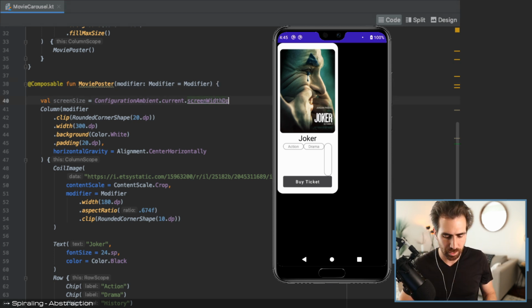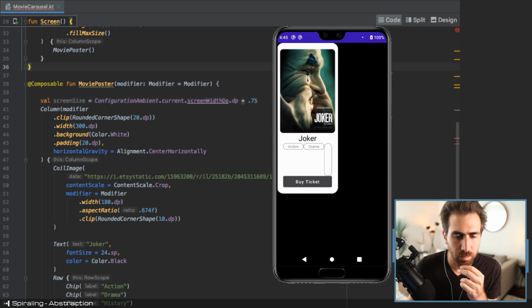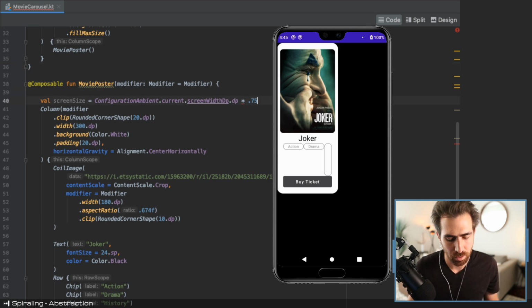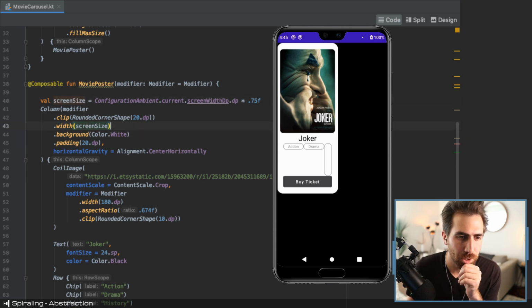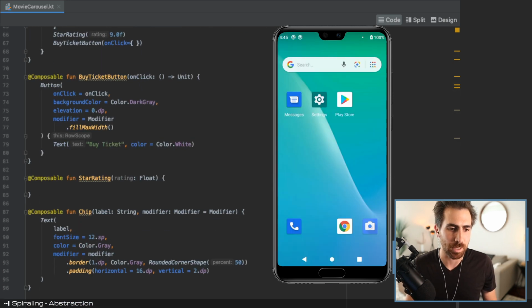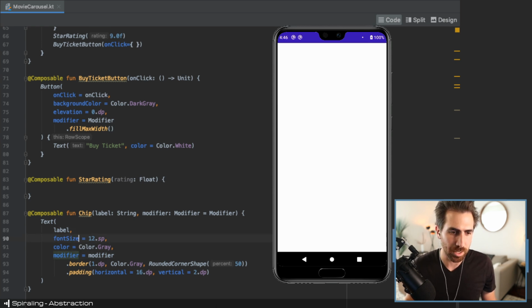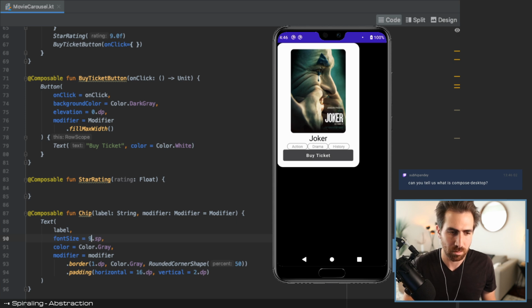Okay, but so let's just say dot dp times 0.75. There we go. Let's see if we do that. We should probably do this instead with gravity. It's probably the better way to do it. But anyway, in the meantime, I think the chip text is too big. So let's make that 9 SP. And maybe 10 and 2. All right.